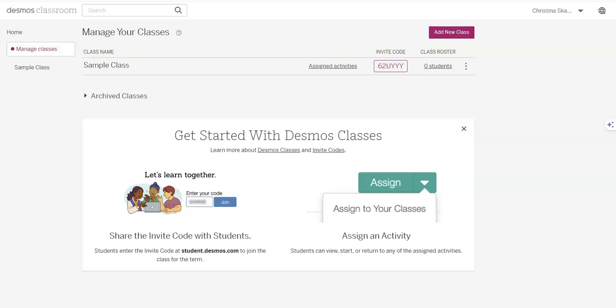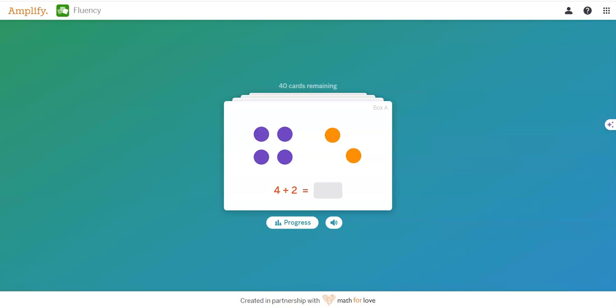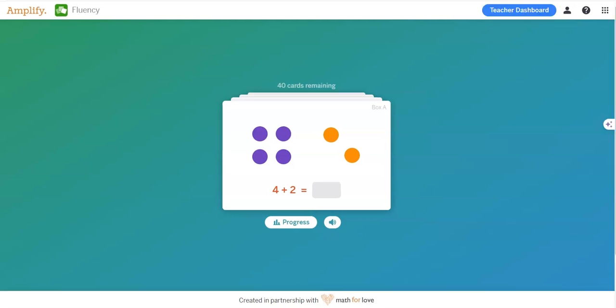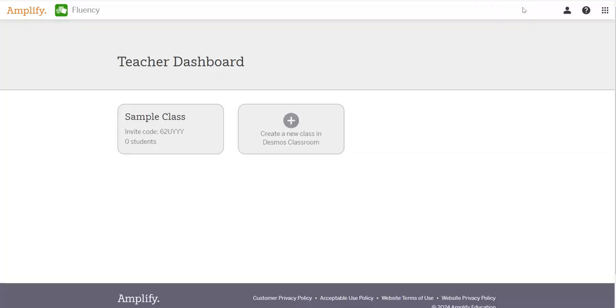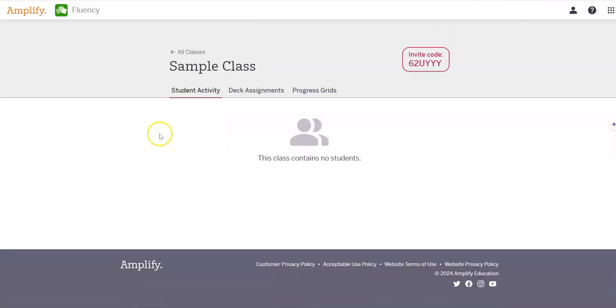Now that we have our class set up, we're going to come back over to Fluency by Heart. I'm going to refresh, because what we should be able to see is an icon up here that says Teacher Dashboard. By refreshing, I now have access to that teacher dashboard. I'm going to click on that, and I should be able to see my sample class. This is where you now have the ability to assign content for your students. So if I want to give them specific access to certain things.